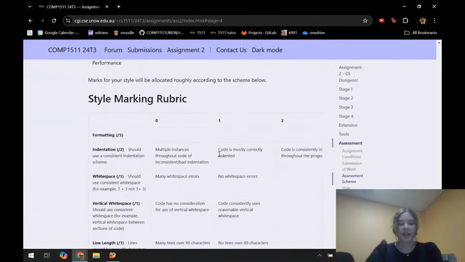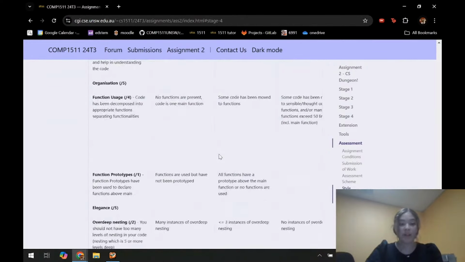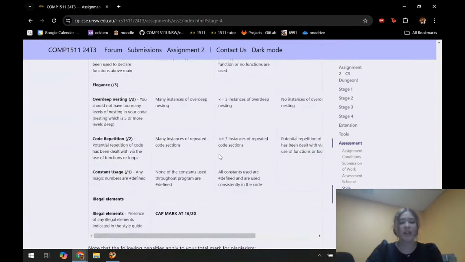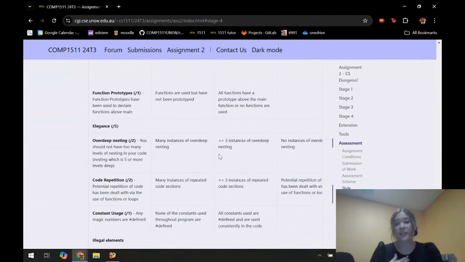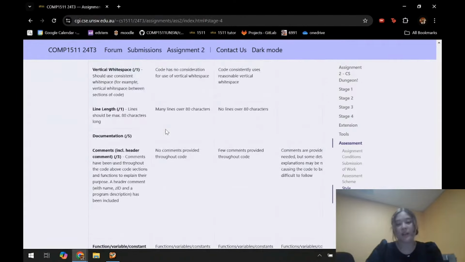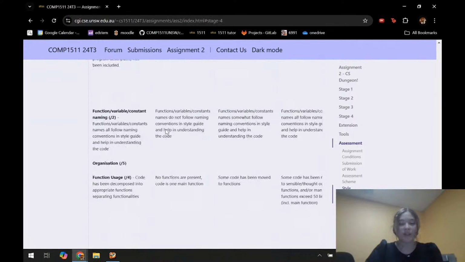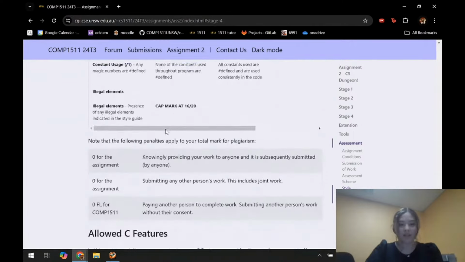Okay, style marking rubric. This is the same as assignment 1. I would recommend actually having a read of this, because this is what we're using to mark your style. If you read this, you'll know what we're looking out for, and you'll give yourself the best chance there as well. So do recommend giving that a read.